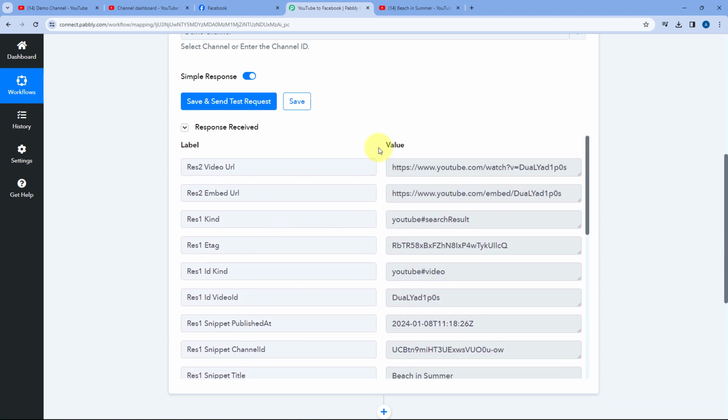This means the step 1 of setting up this automation is completed, where we have connected our YouTube account with Pabbly Connect and received the details of the most recently published video on our YouTube channel in our Pabbly Connect workflow.